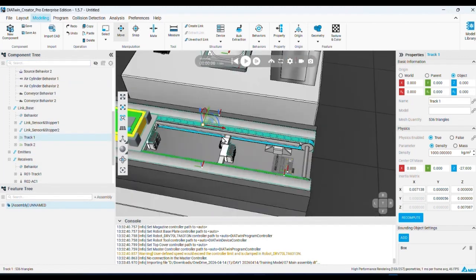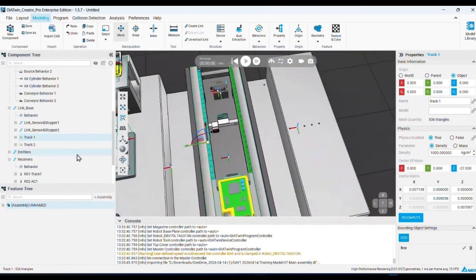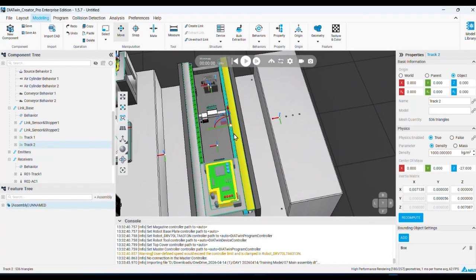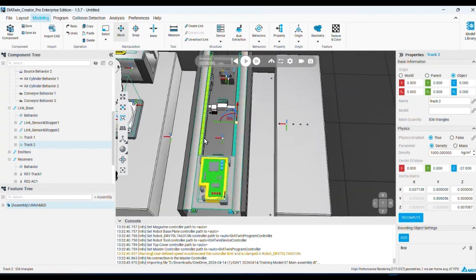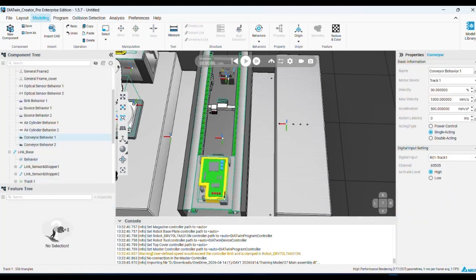So you can see here the track device representing the left-hand side of the build. Here's another, track 2, which is representing the right-hand side of the build. And tomorrow we'll teach how to model this. At this stage, you only need to know here's the 2 track. These 2 track will be controlled by conveyor behavior 1 and conveyor behavior 2. So you can see track 1, track 2, and the signal right here is R01 track 1. The signal is R02 track 2.